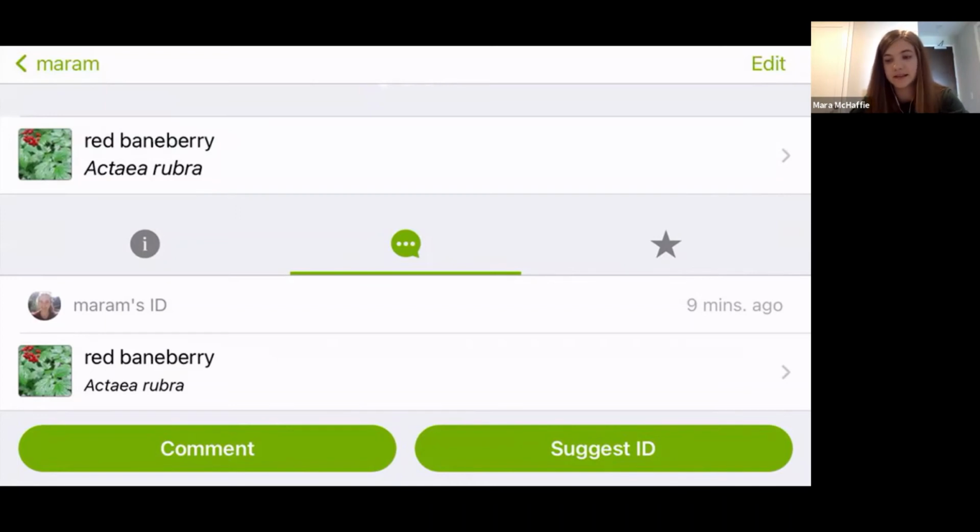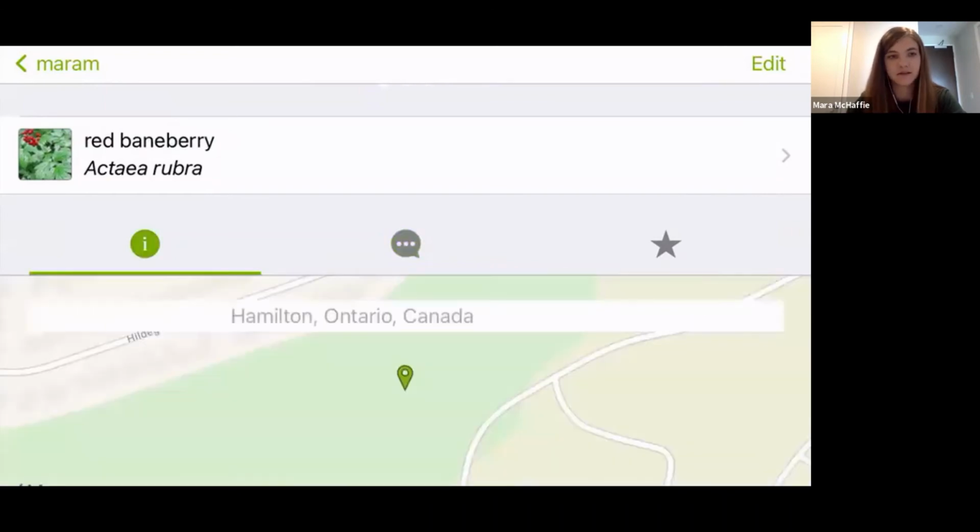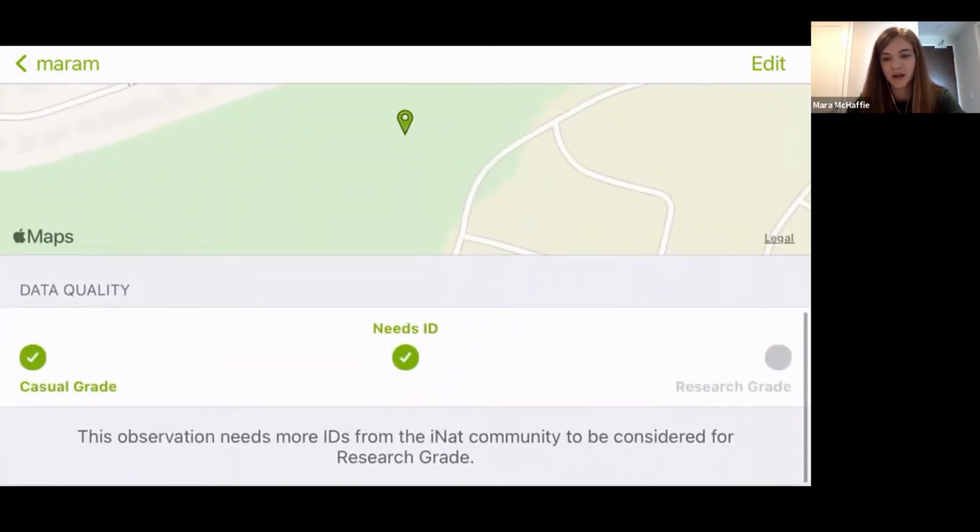And once at least 2 people have agreed on the identification, if I go back to the I button on the left and scroll down, once at least 2 people have agreed, it will upgrade my data quality from needs ID to research grade. And so research grade just basically means at least 2 people have confirmed the identification. And if there's more IDs, the majority of people agree with a particular identification.